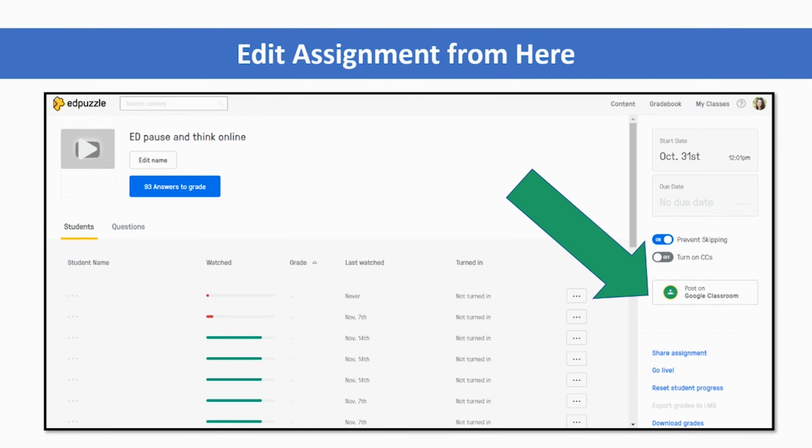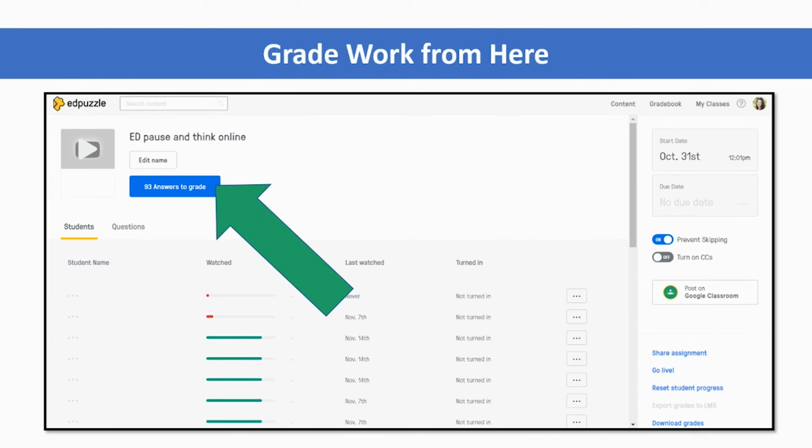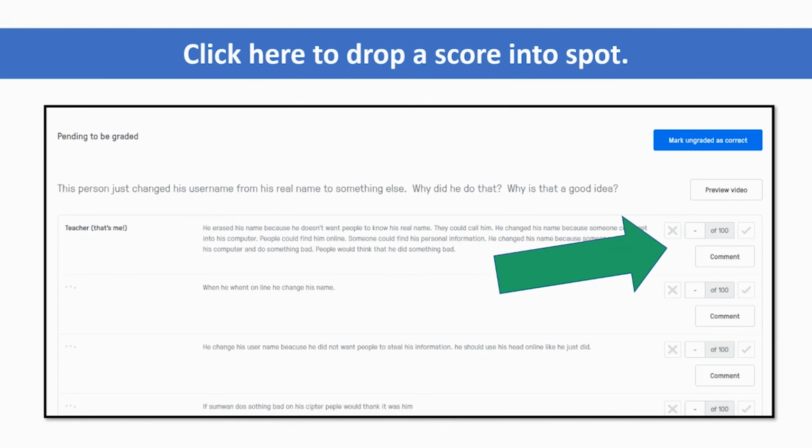Let me also mention to you, if at any point you need to make adjustments to a pre-existing assignment, you can come here in order to make those adjustments. You can edit and then repost to Google Classroom. Again, in this specific region, it lets you know how many answers need to be graded. I have blocked out the names of the students, but normally the names of the students would show here, their progress, as well as other necessary answers to specific questions.